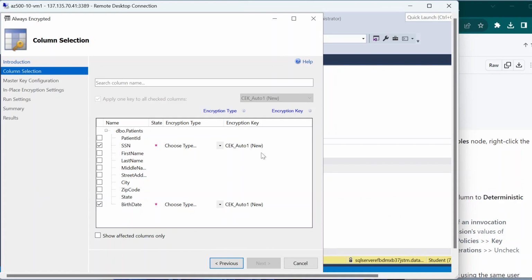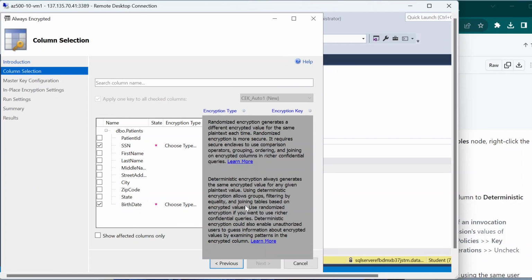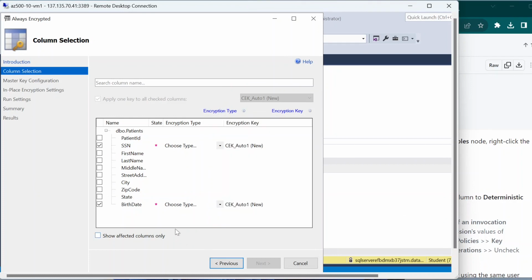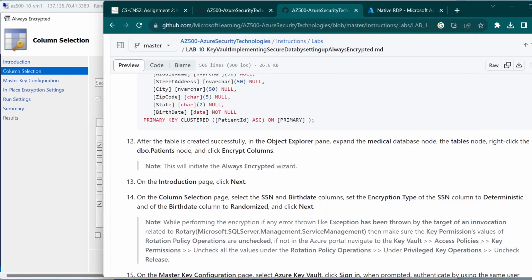So let's see how to do that. Encryption type, encryption key. So we have these options here. Encryption type, I'll just click on that and see what is there. Randomize encryption, not really what I'm after right here, this is where to choose encryption type. So we can select from there. So for the SSN, the encryption type is going to be deterministic, and then for the birth date, the encryption type is going to be randomized. If I'm doing it right, yep, that's it.